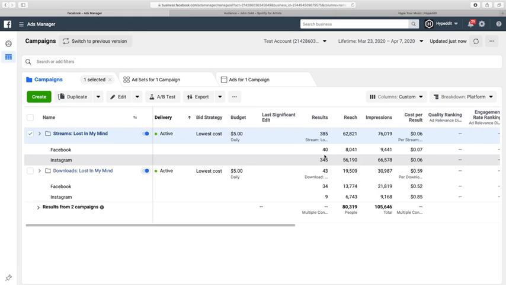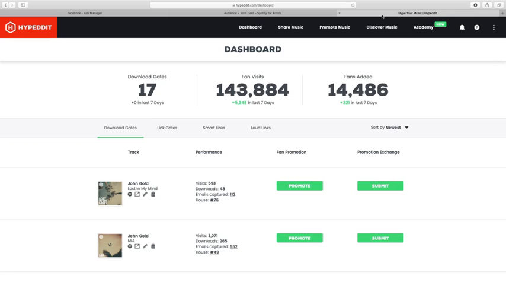And this is the reason why we're running those ads on Facebook and Instagram, right? And not just one platform, because we want to give Facebook the opportunity to get us results on either platform and let it optimize for that. All right. This is all I wanted to show you in the Ads Manager, but there's more on stats. So stay with me here because I want to hop over to Hyped It next.